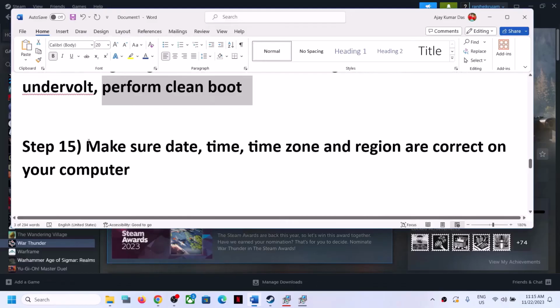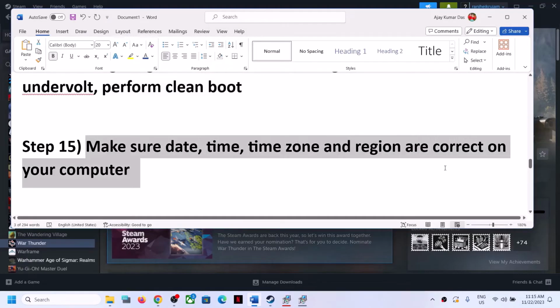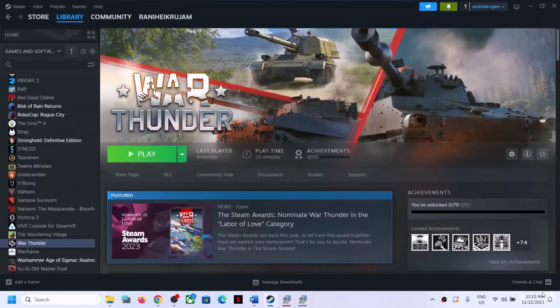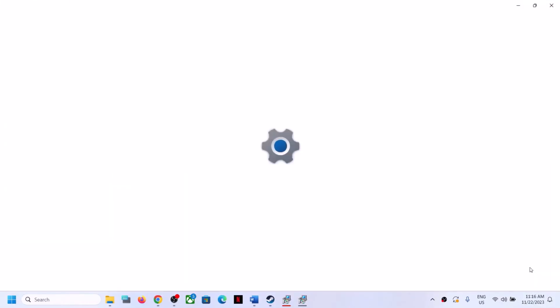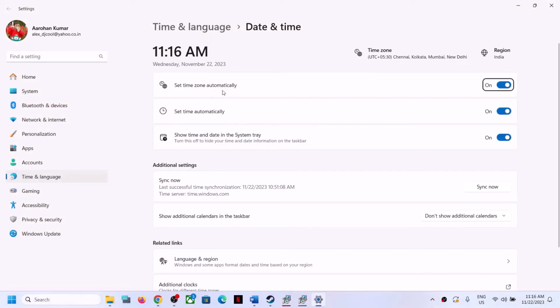Next step is to make sure date, time zone and region is correct on your computer. So on the bottom right over here you can see the date and time. Make a right click on date and time, then click on adjust date and time. Make sure set time zone automatically is on. Make sure set time automatically is also on over here and then click on sync now.